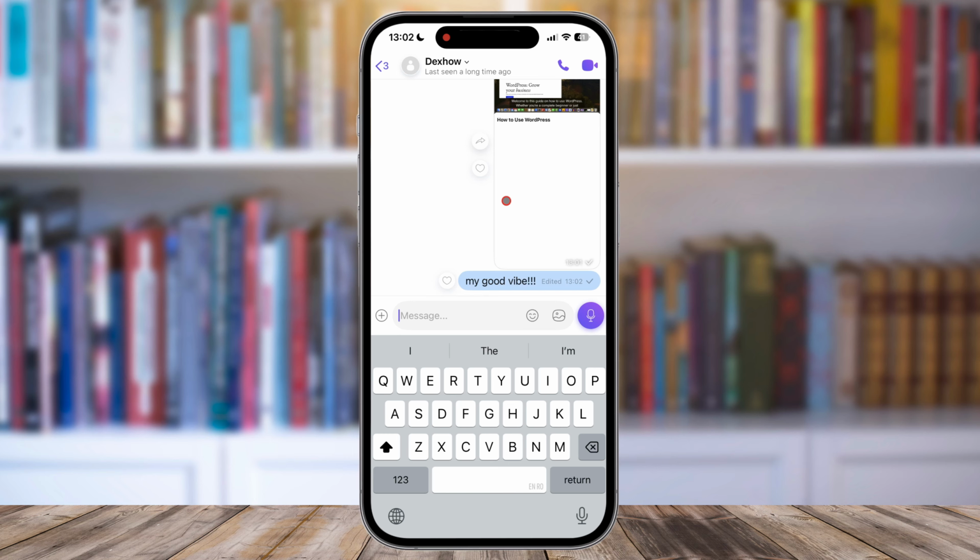Tip 3: Organize with folders. Is your chat list starting to look like a digital junk drawer? Time to organize. Viber lets you sort your chats into folders like friends, work, or family. Each folder even shows an unread message count, helping you stay on top of your conversations without the clutter.